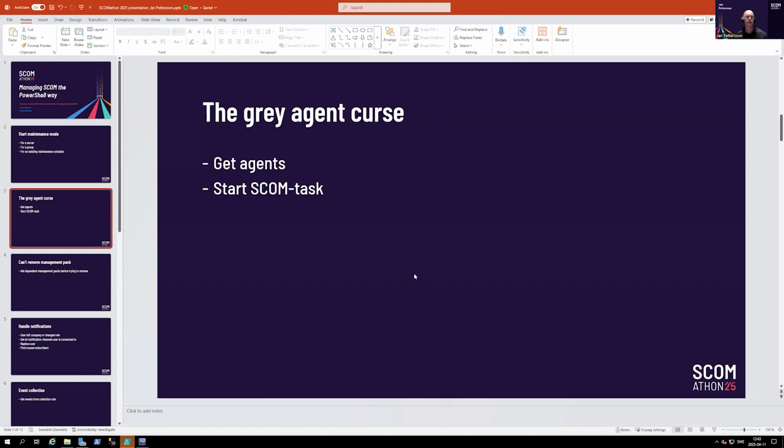Moving on. The gray agent curse. You have all probably seen this. It's a SCOM agent that doesn't have the status green or red. It's just gray. This can happen when the monitoring agent health service stops for some reason, or stops responding. It gets a discovery that's making it not run as expected, or maybe some kind of network issue made it lose the connection to the SCOM server temporarily and it can't reconnect properly.